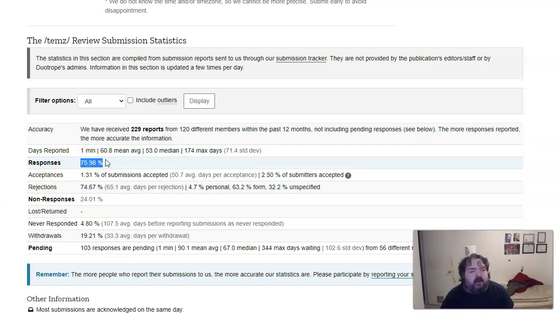And another thing you look for is responses for that reason. So they have 75.98% responses, meaning that's how often they respond to the work. That's an important factor. And then you go to acceptances. So this is what I look at. See, only 1.31% acceptance rate. That's hard. That's hard to get into.